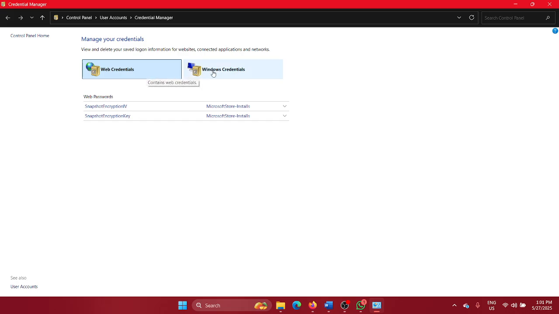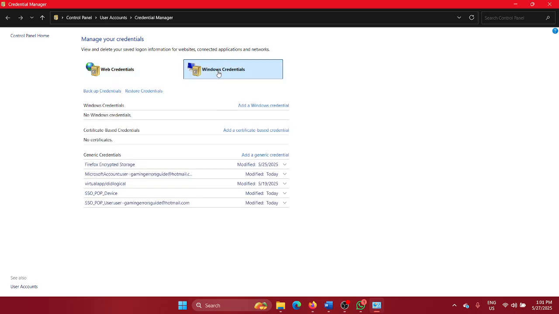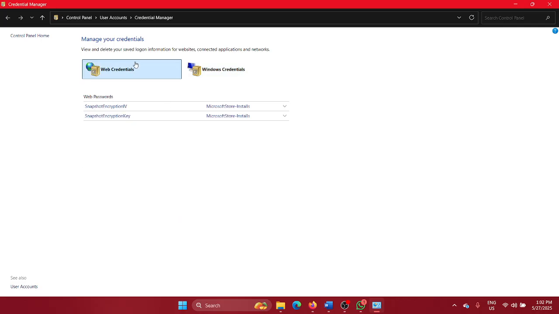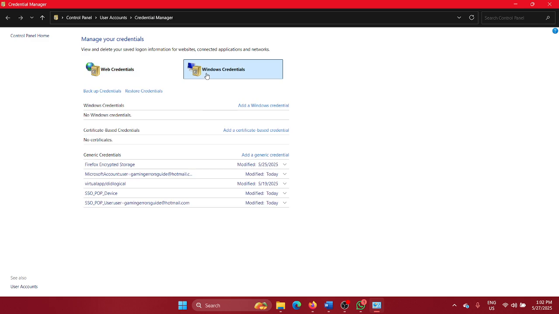We have web credentials here and Windows credentials here. So whenever you open it, it will show you the list of credentials that are saved on Windows, and these are the ones which are saved internally on the browser. The Windows credentials may also include the credentials for browsers, because that browser is on the system, but the credentials saved inside the browser will be something separate.